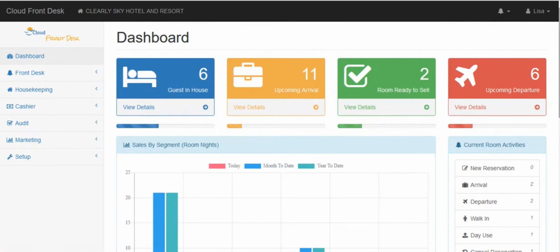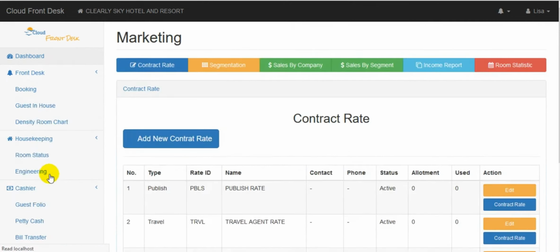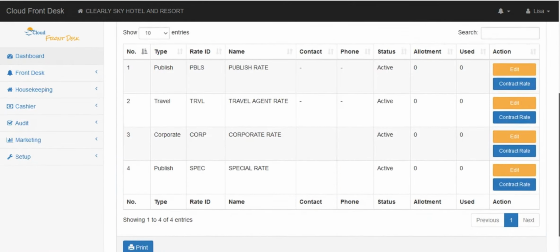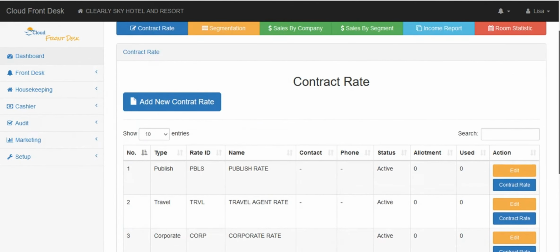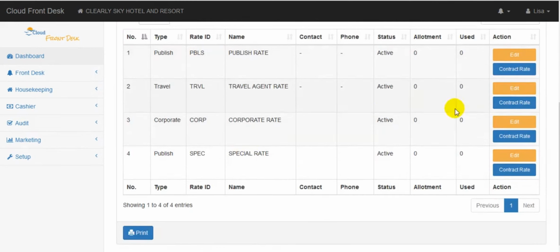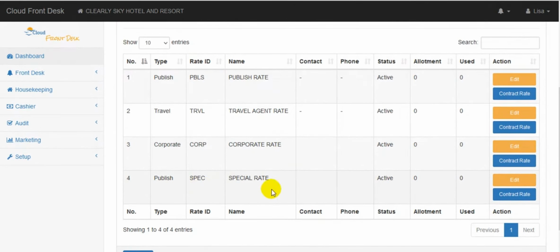From the dashboard we choose marketing, not from setup but from marketing. Then in marketing there is a setup. After this setup is the contract rate. Now in this contract rate is a list of contracts that exist in our hotel. For example, we want to create another ID, a new contract rate.